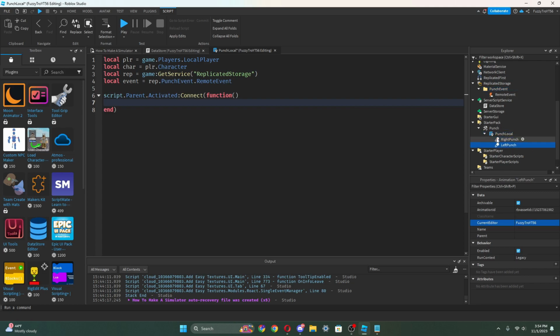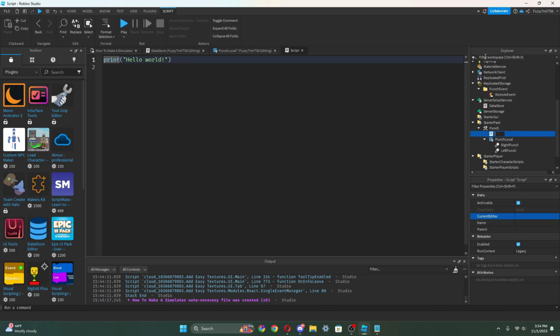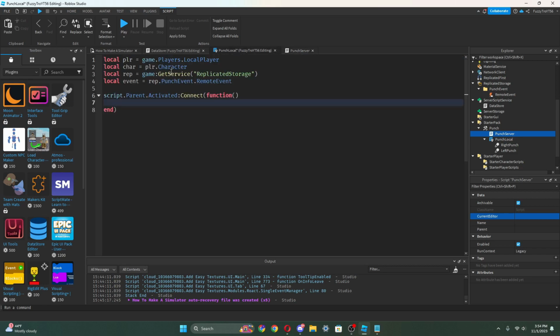And actually, we could move these animations. We're just gonna store them here for now. But we're gonna add this plus, and we're gonna add a script inside, and we're gonna call this punch server. And then also go to punch local, right? And in the script.parent.activated, we're gonna do event fire server. Oh my gosh, I did fire server. There we go.